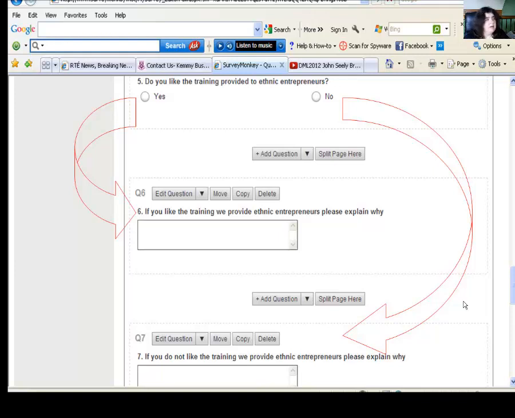In my previous example, I said, do you like the training provided to ethnic entrepreneurs? Yes or no. So for those who are answering yes, we would like them to go to question 6. And for those who say no, it's actually relevant that they go to question 7. So we have to add logic so that we can actually enable this to happen.